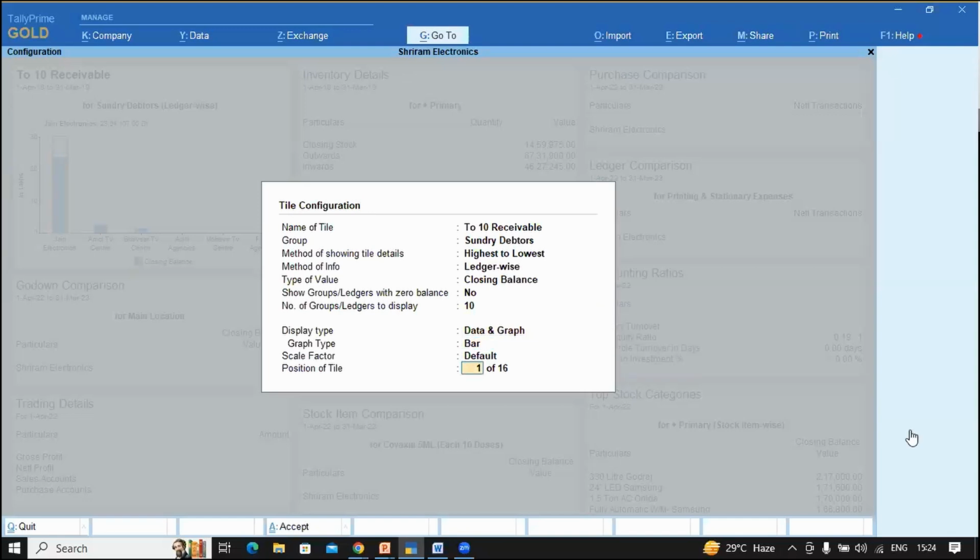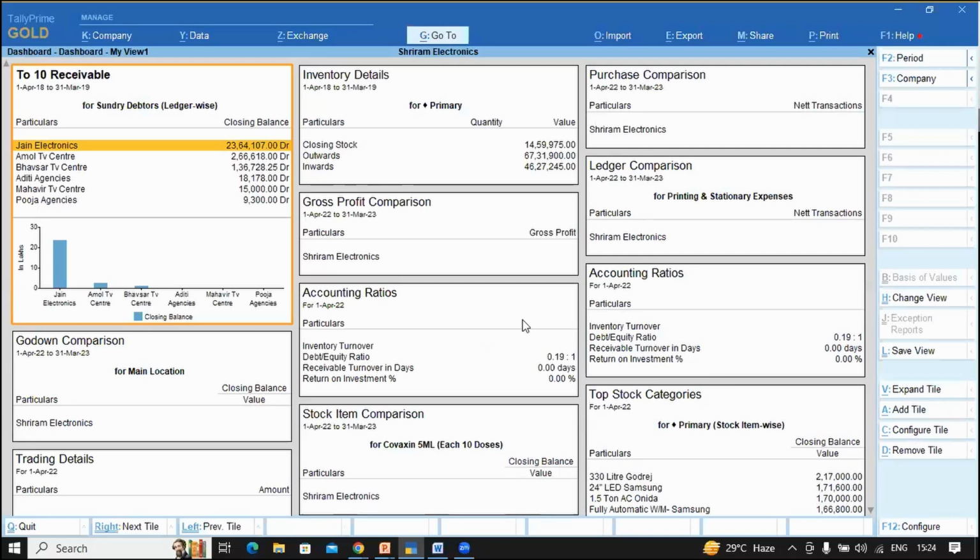Press enter and accept. Now numbers are displayed in the upper part of the screen and the graph is displayed in the lower part of the screen. This screen is divided in two parts. Initially I told you that the tile sizes are not similar or symmetrical, these are dissimilar. So why is this so? Because the content of each and every graph is different.